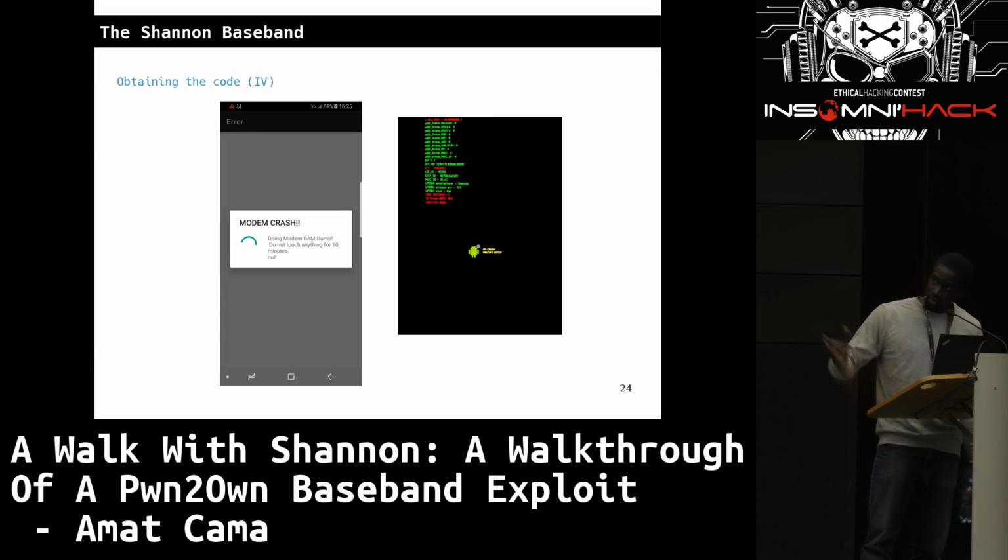And after the modem crashes, this is what you get. First you get this pop-up menu telling you modem crash, doing RAM dump, and you've got to wait about 10 minutes. So basically every time you crash the modem, you're going to have to wait. So really you should only try to make it crash when you're sure that you're going to get something good out of it, because it's pretty annoying to wait all that time.